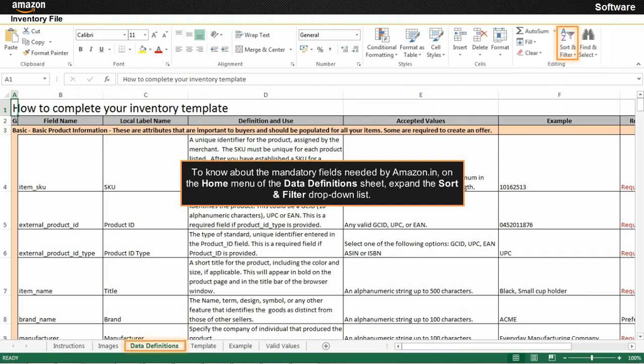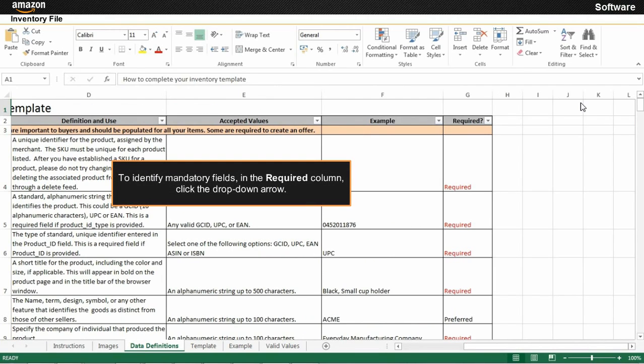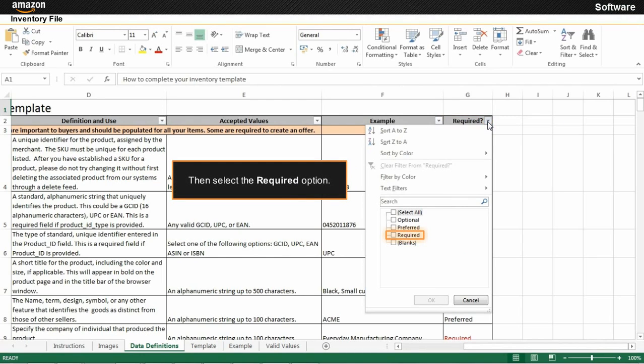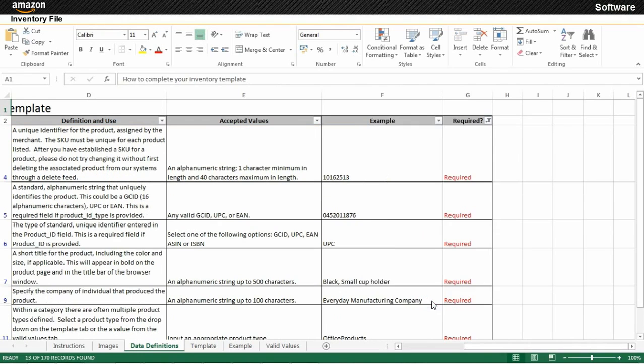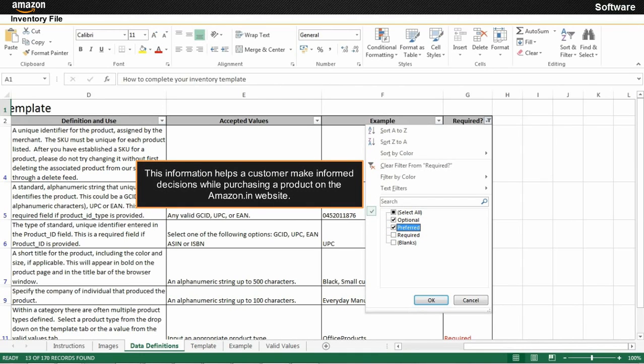To know about the mandatory fields needed by Amazon.in, on the home menu of the Data Definitions sheet, expand the Sort and Filter drop-down list. Then, click the Filter option. To identify mandatory fields in the required column, click the drop-down arrow. Then, select the required option. You can also provide information related to optional and preferred fields. This information helps a customer make informed decisions while purchasing a product on the Amazon.in website.